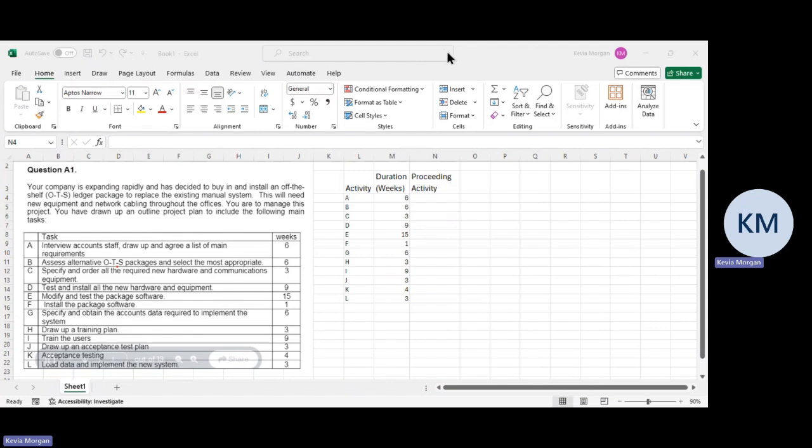Any project managers here want to tell me how they decided what comes before what? Okay. So what comes before activity A? Any guesses? Exactly. Nothing comes before activity A. Activity A is our first activity.